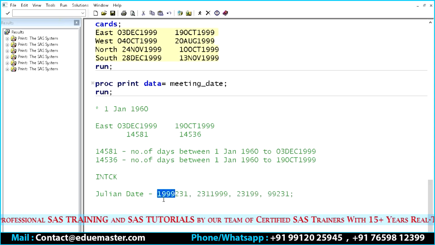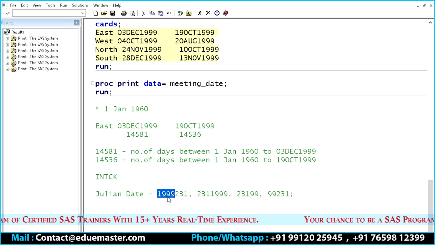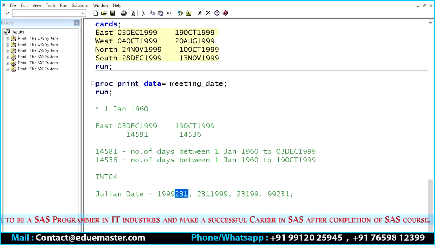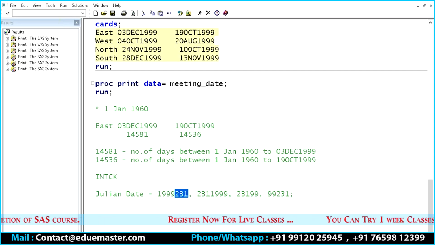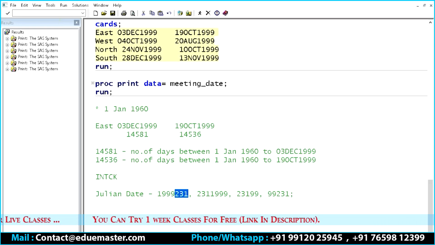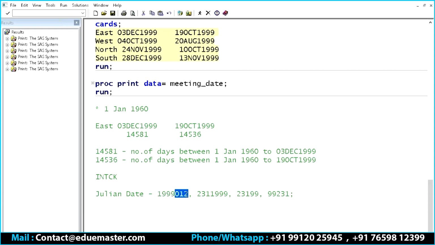Now, the first four values represent the year, 1999. Coming to this 231, in a year, how many days do we have? 365, right? If it is a leap year, then 366, correct? So this 231 is nothing but the 231st day in a year. Whatever the 231st day in a year is, that date it will represent. Suppose you have 012. The first four values represent the year, and 012 is nothing but the 12th day in a year. What is the 12th day in a year? It is January 12th, right? Yes, like that.